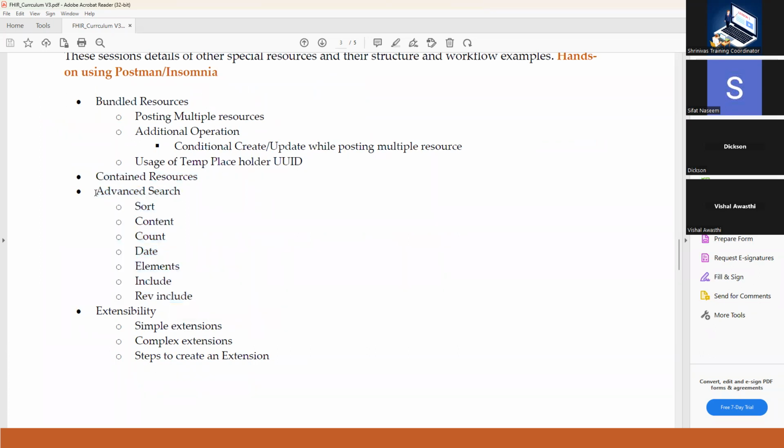So every resource comes in with a basic search criteria or basic search parameter. But in case you want to pull out multiple resources from the database, we have the concept of advanced search. So we'll take a look at what are the advanced search items that we have. Specifically, we will dive into examples with include and rev include to include multiple resources in our search result.